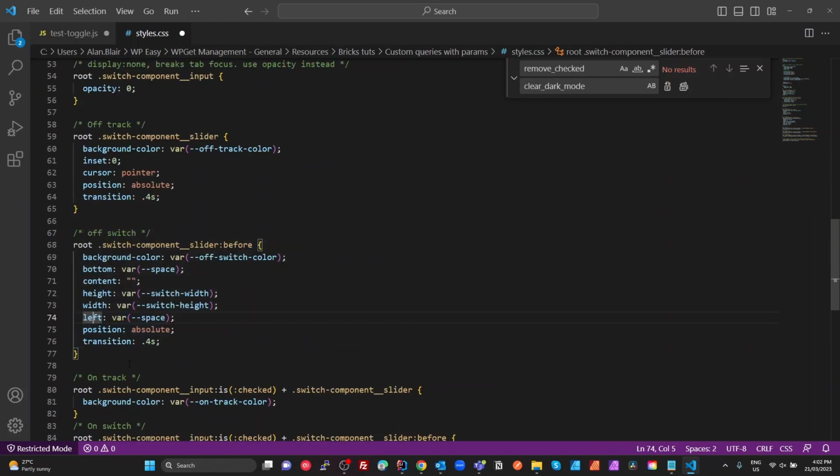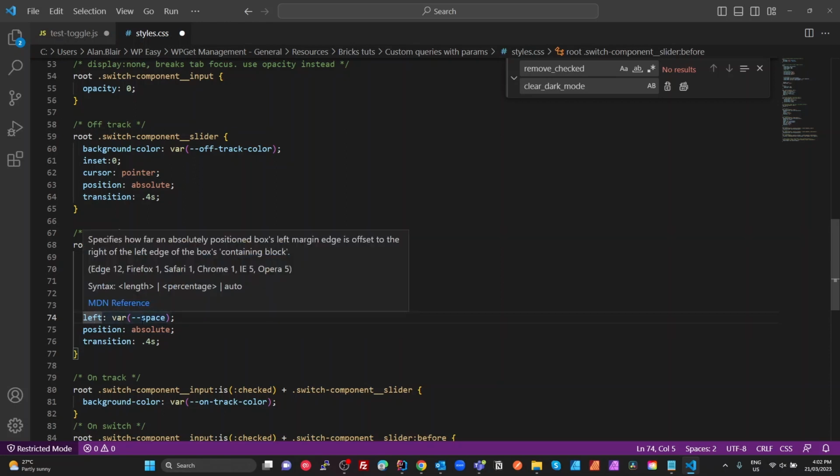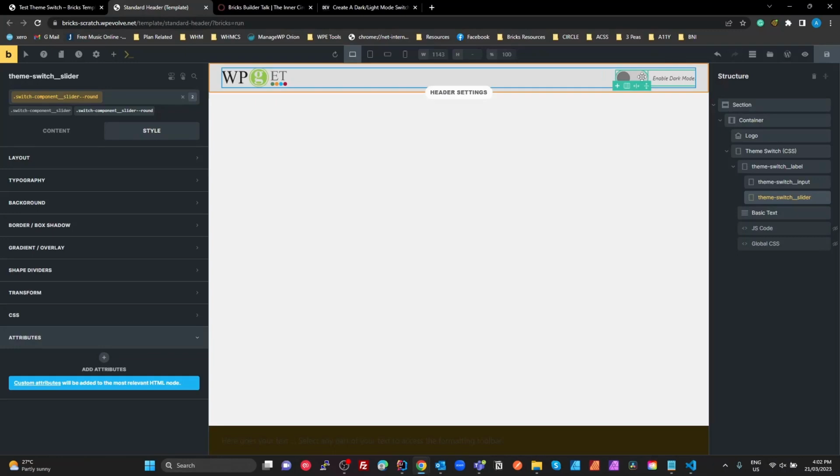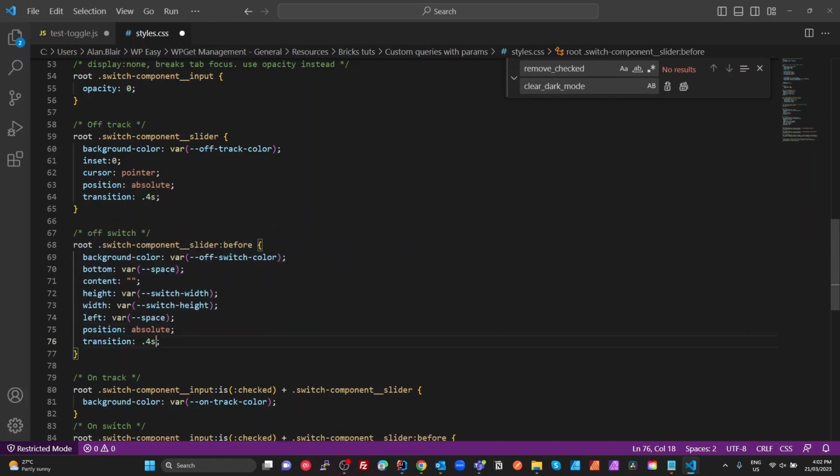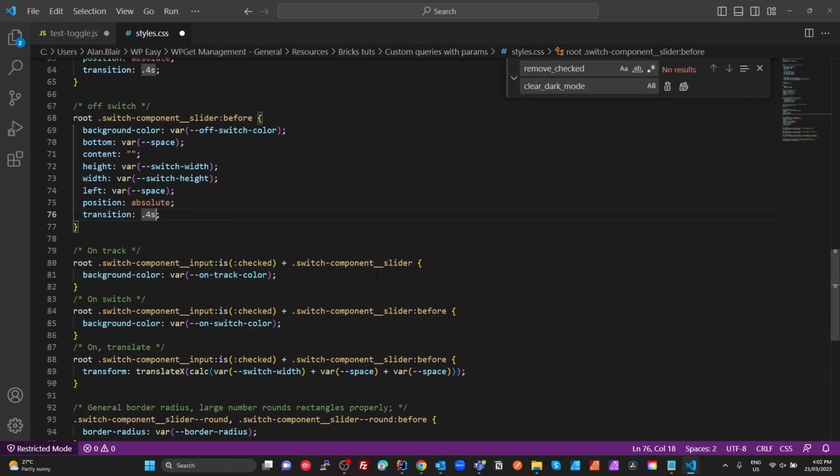Left, so how far from the left is it? So it's the spacing, which again is 4 pixels. Okay, so when it's off, it's 4 pixels from the left, 4 pixels from the bottom. And it's absolutely positioned and a transition of 0.4 seconds. All right. Then what we're doing is when the input is checked.